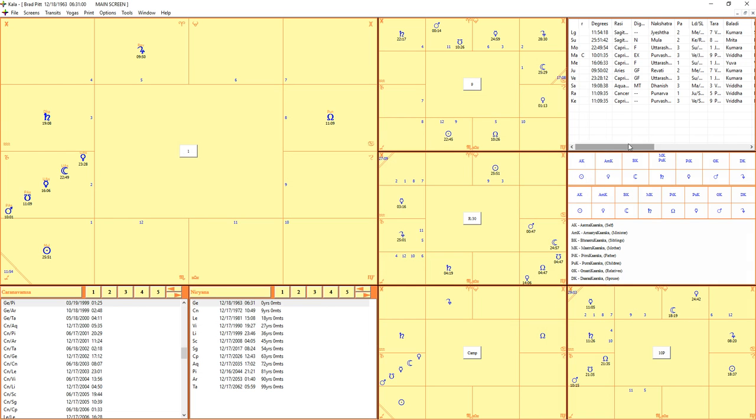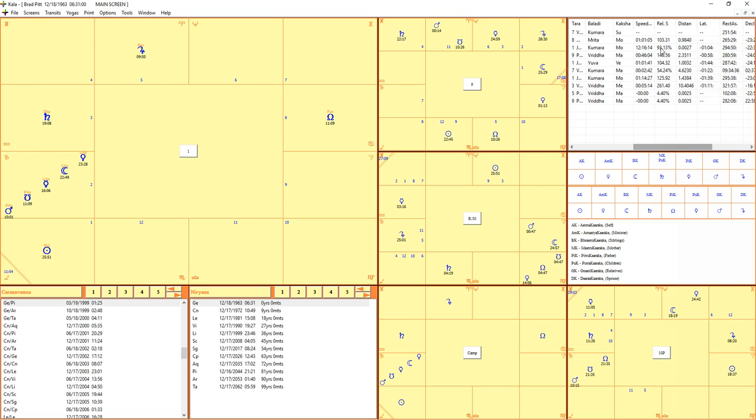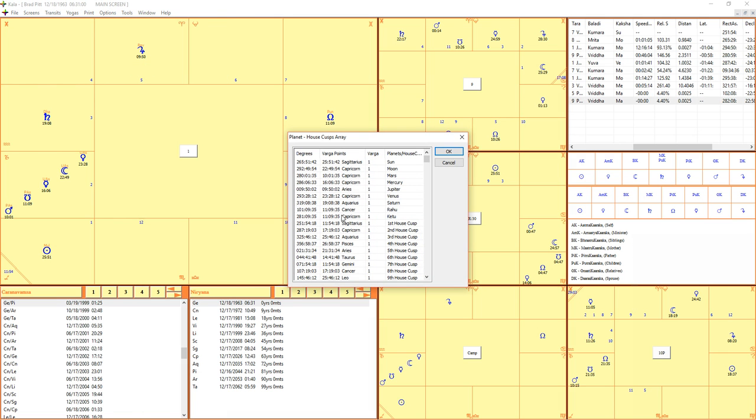For those of you who like to work with relative speeds, we added the relative speeds of the nodes to the planetary information table. We have something that some people have been using for market predictions, as well as other research ideas, and that's the Planet House Cusp Array. It simply shows a list of points, in degrees and sign, in all Vargas. It used to only use the equal house system. Now it'll use whatever house system you have selected.